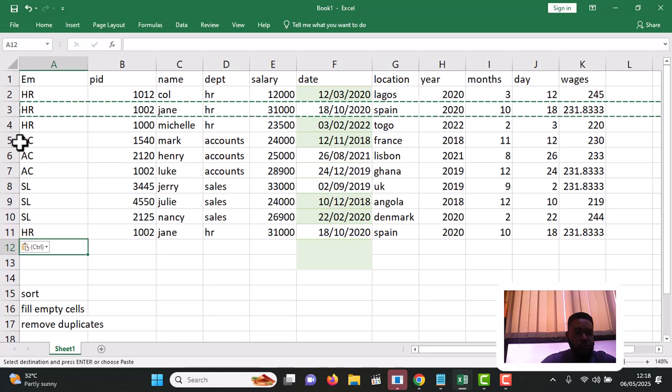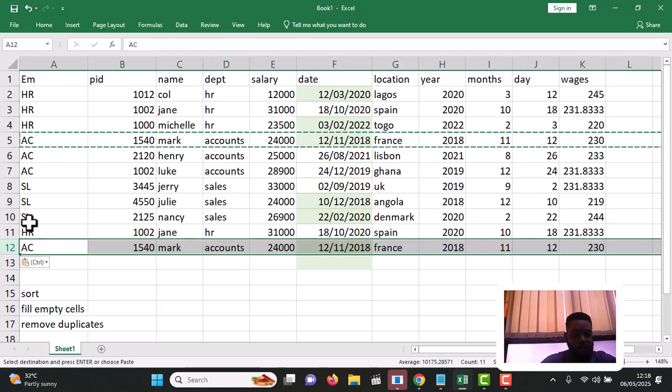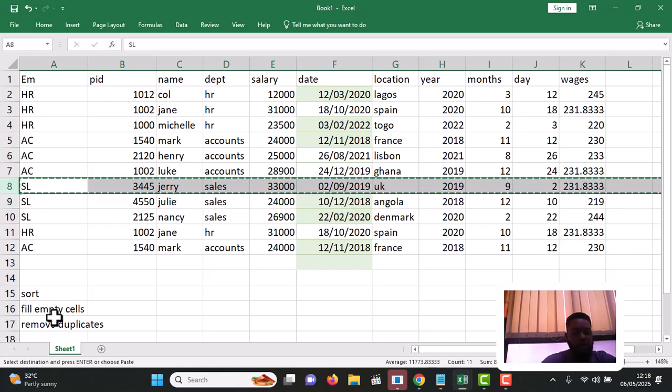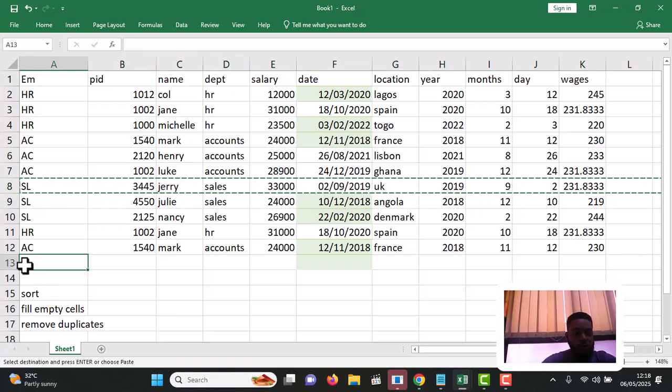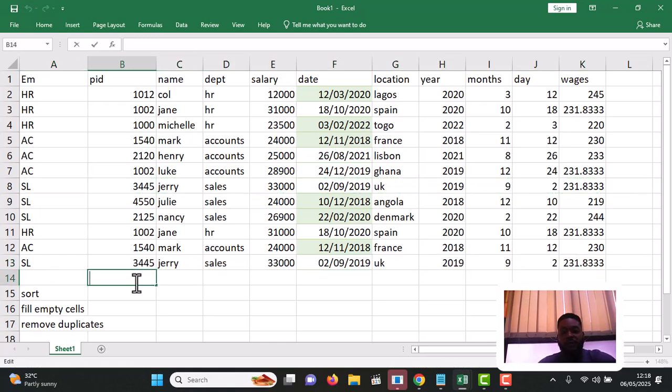Now go to row 5, copy everything there, paste it down, so I'll have a duplicate value. Then let's go to row 8, copy everything there, paste it down. So we could have a duplicate. So now we have 3 duplicate values. Now to remove duplicates, all we have to do is what?